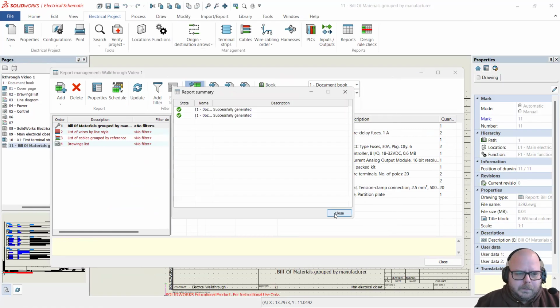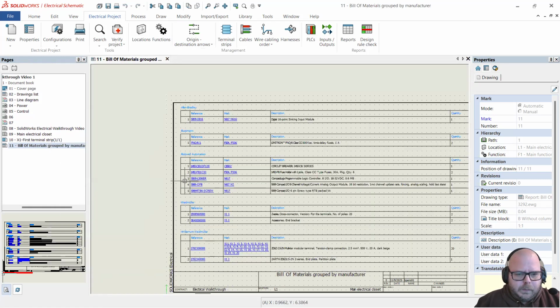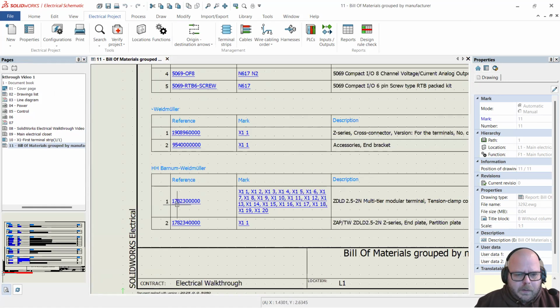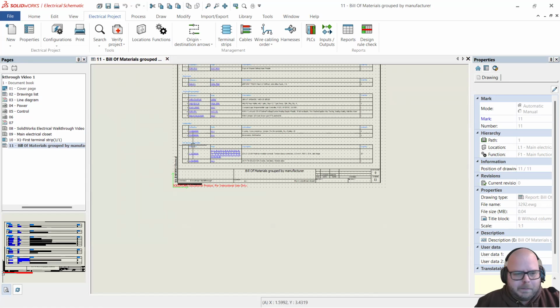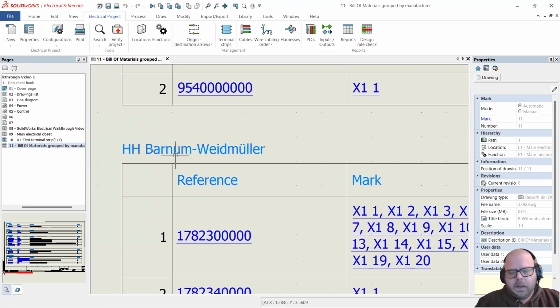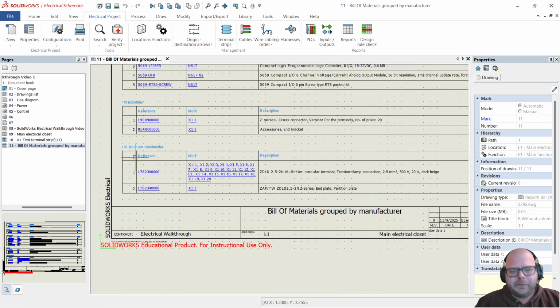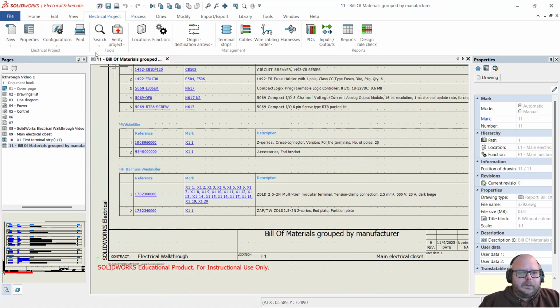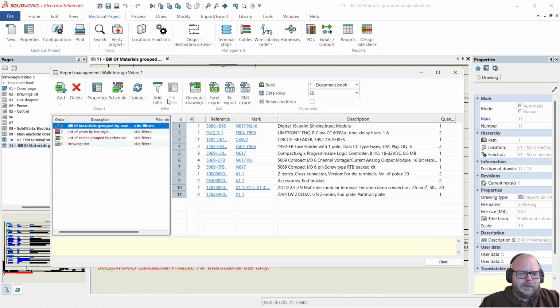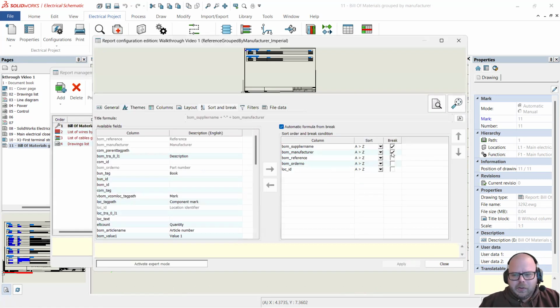All right, close. So now, because H.H. Barnum and Weidmuller were selected both as breaks, I get H.H. Barnum dash Weidmuller. I would get H.H. Barnum, they also rep Banner, I would get H.H. Barnum dash Banner. That's one way to do it. Realistically, we could also just, I'm trying to remember, I don't remember how exactly I preferred it. I think I personally like just breaking on vendor.